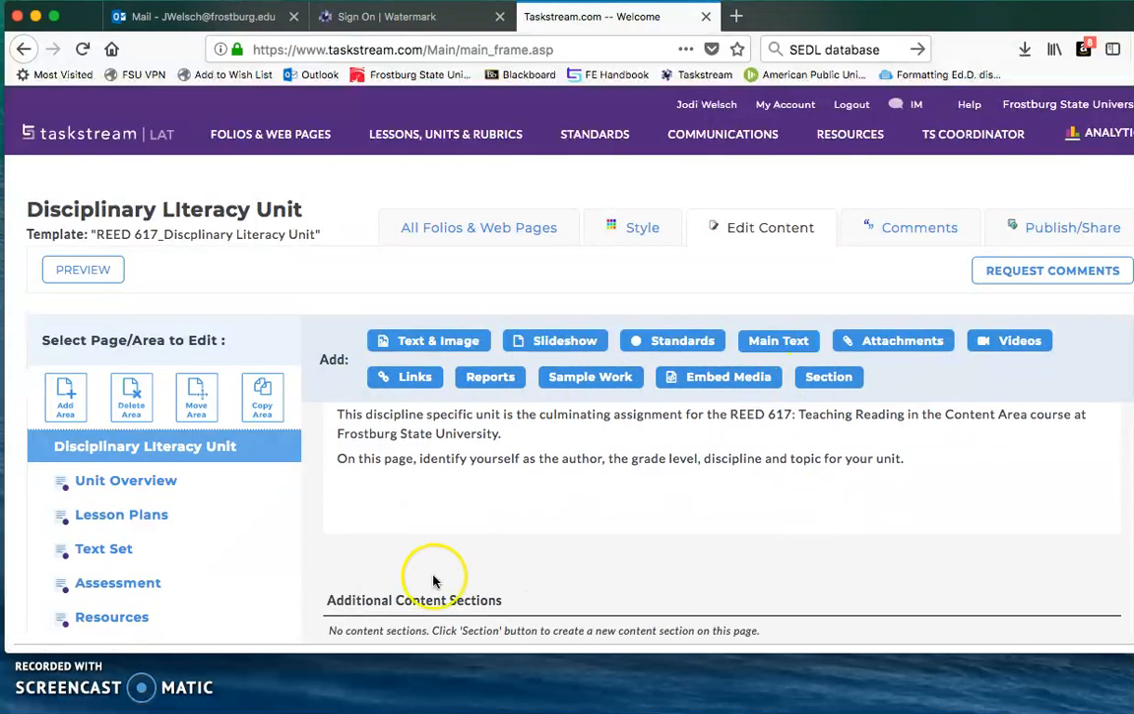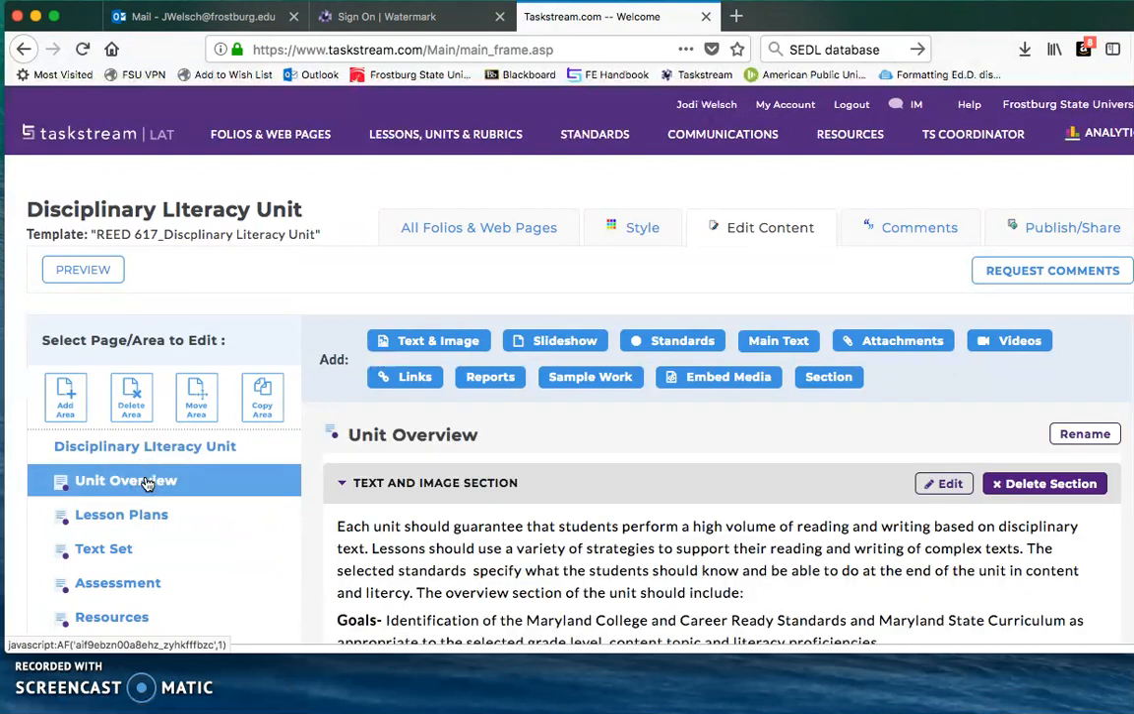And so you'll see down here at the bottom, on this one page, I could add different sections, different headings. And so I can use the section button to add those different areas on this one page. So we're just going to click through and I'll show you the different parts of the template.